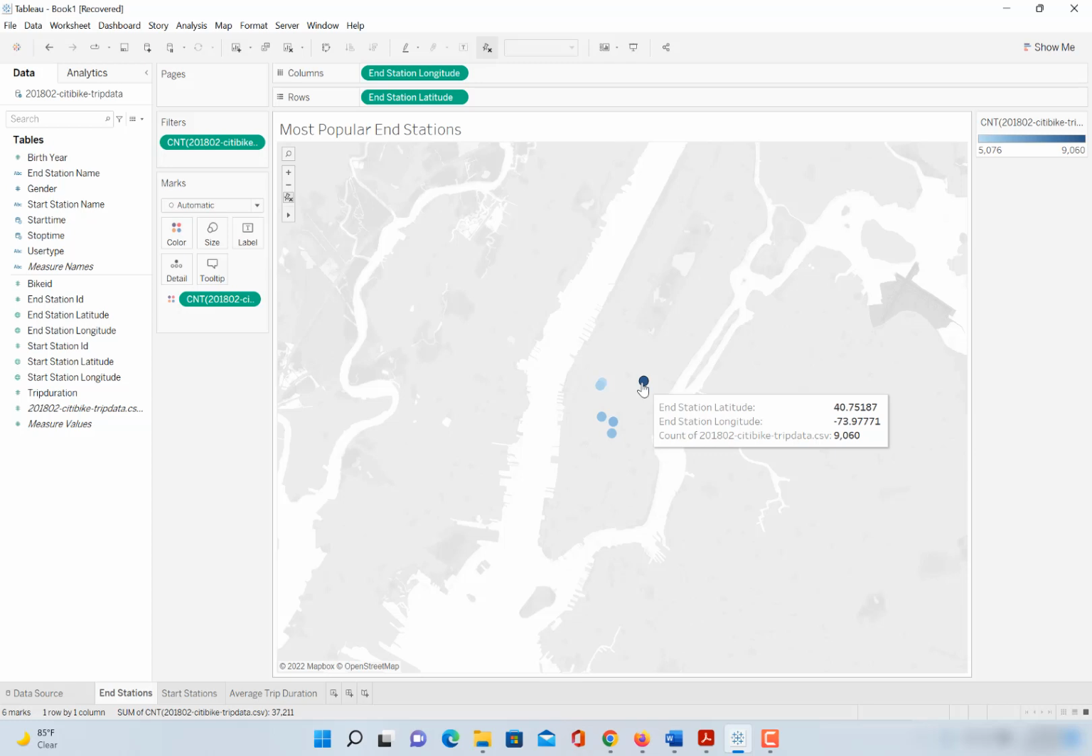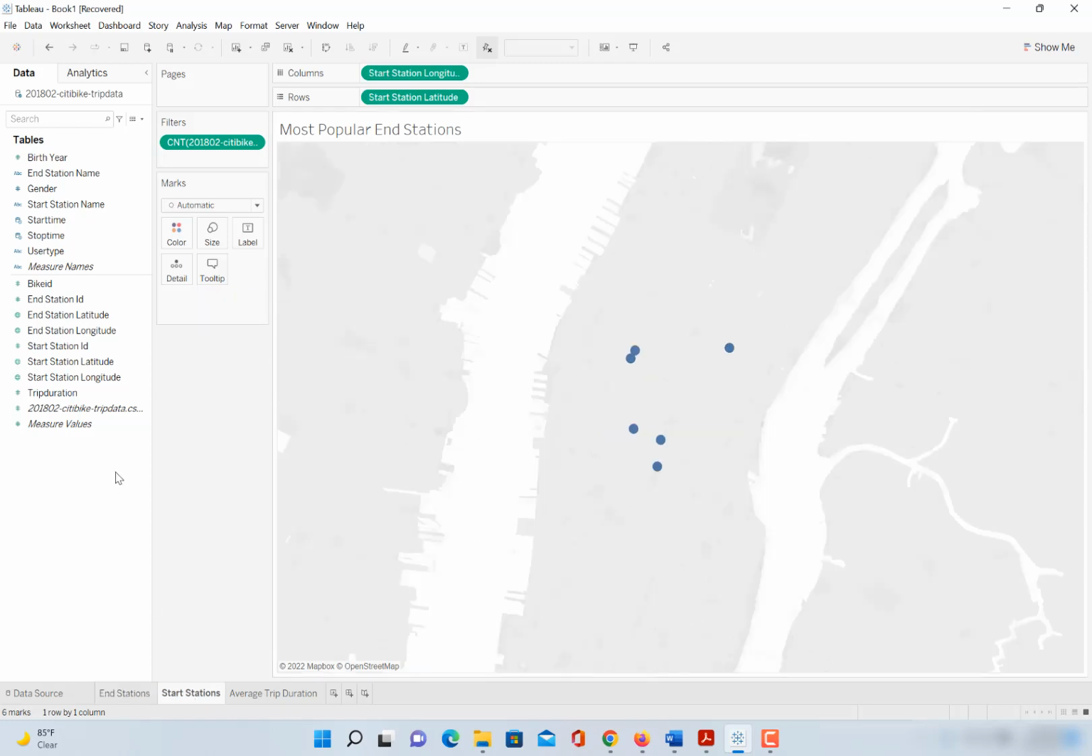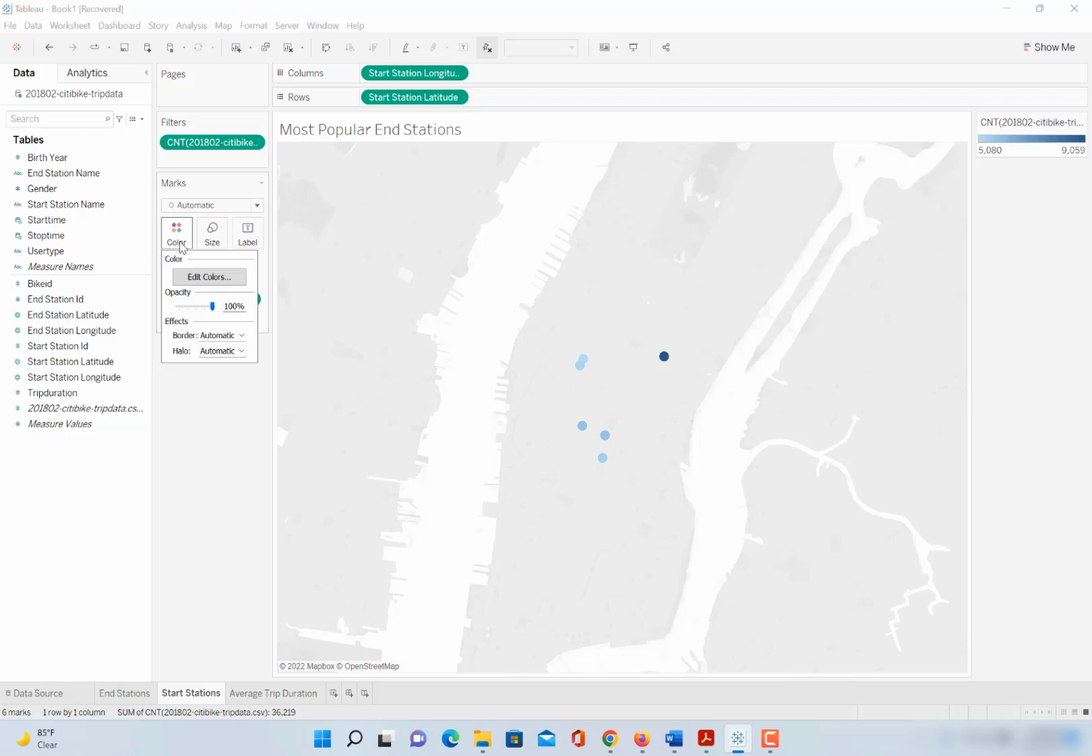We can do the same thing for our start stations. So let's click on here, start stations. And again, we are going to drag this count to the color card. And that will also add a legend. And it shows different colors for different numbers of records. Now you can see that this one is the most crowded one.